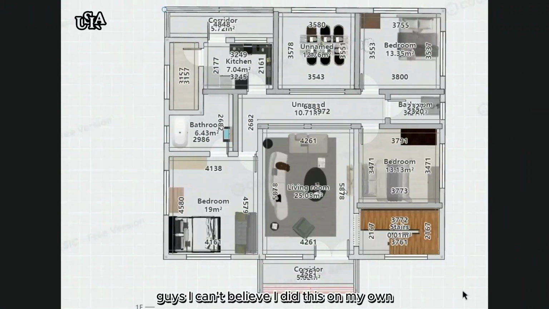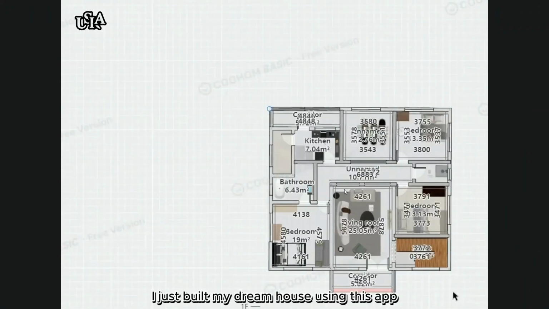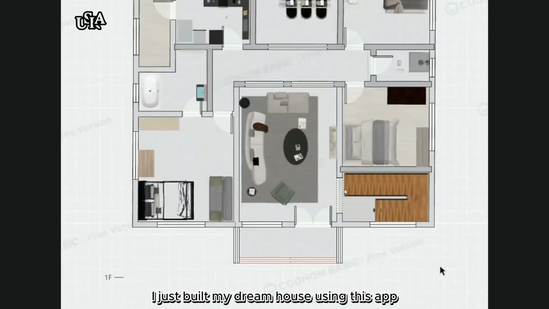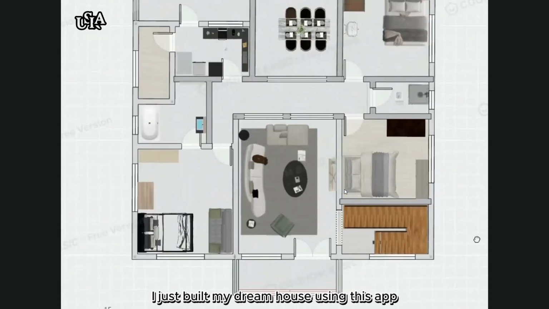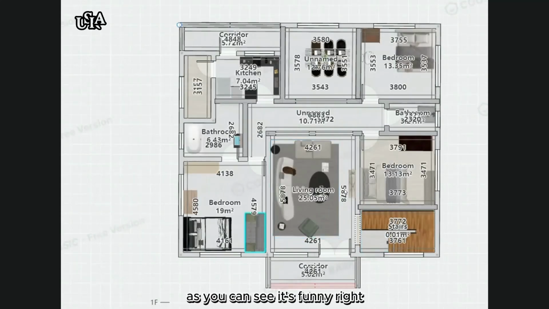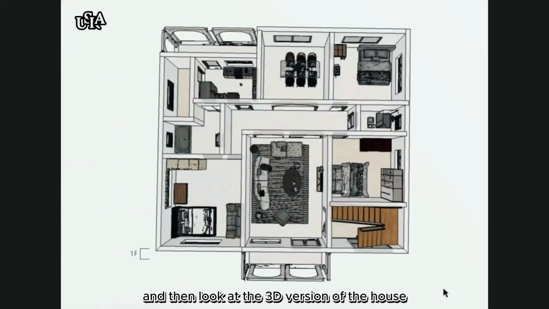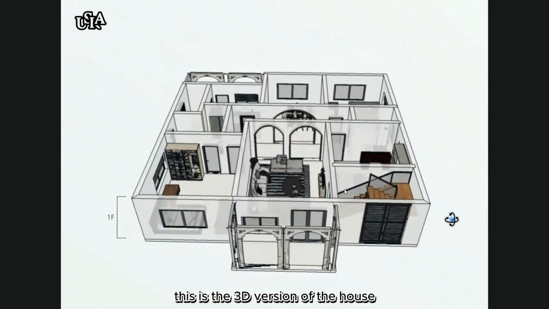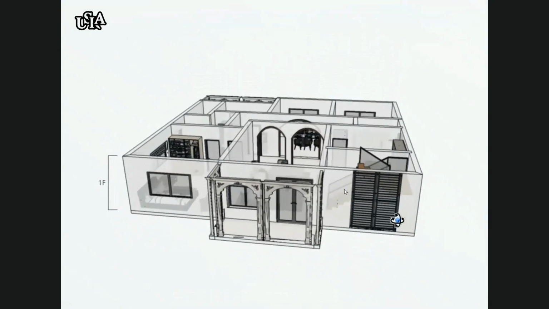Guys, I can't believe I did this on my own. I just built my dream house using this app. Look at it. This is my dream house. As you can see, it's funny, right? And look at the 3D version of the house. This is the 3D version of the house.